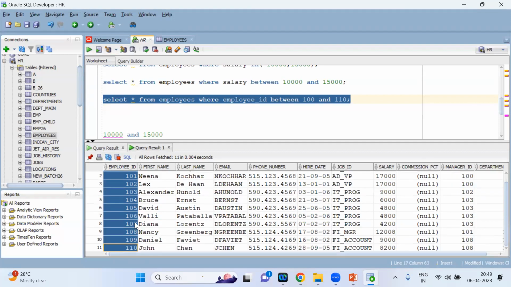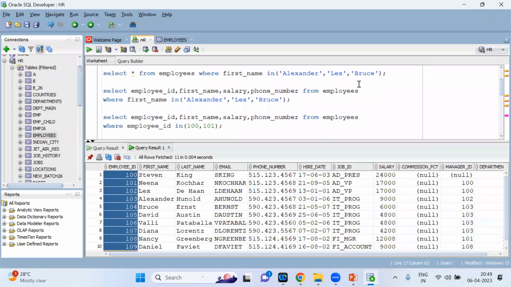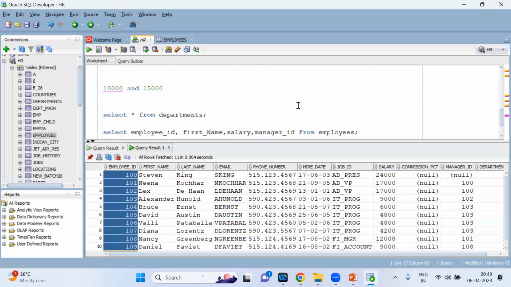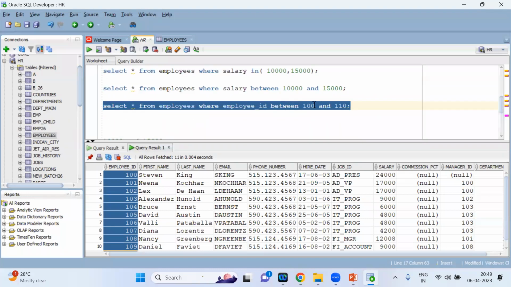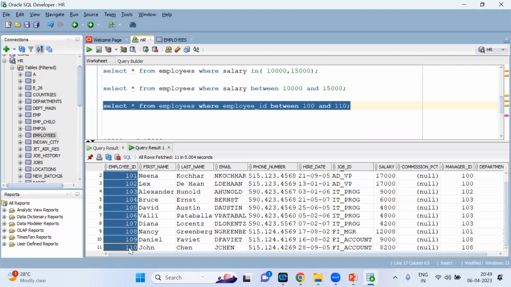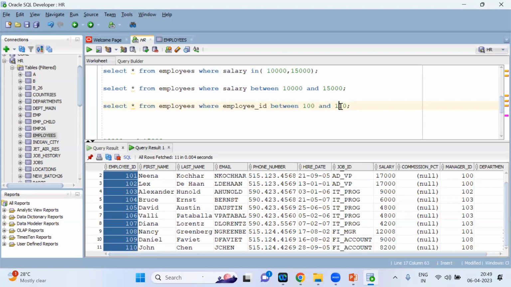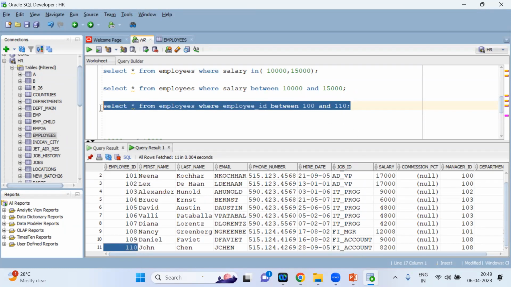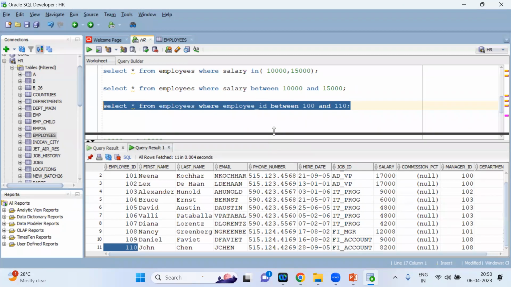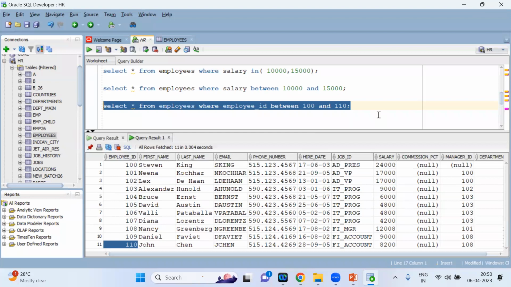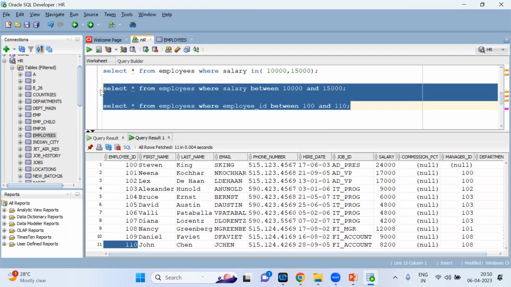Now see, if you mention all these values individually, you have to write a very long query. But if you use the BETWEEN operator, whoever's employee ID is between 100 and 110, it will give you that, including 110, guys. It's not excluded. Both 100 and 110 are included in the BETWEEN operator. Okay, so this is what we have. Any doubt, guys, till now? Anyone confused?